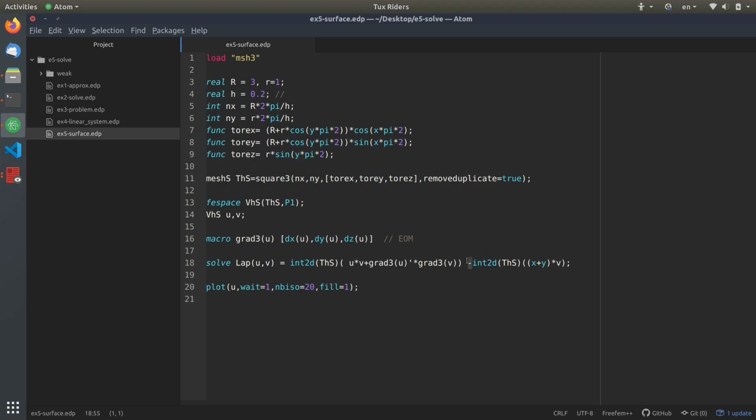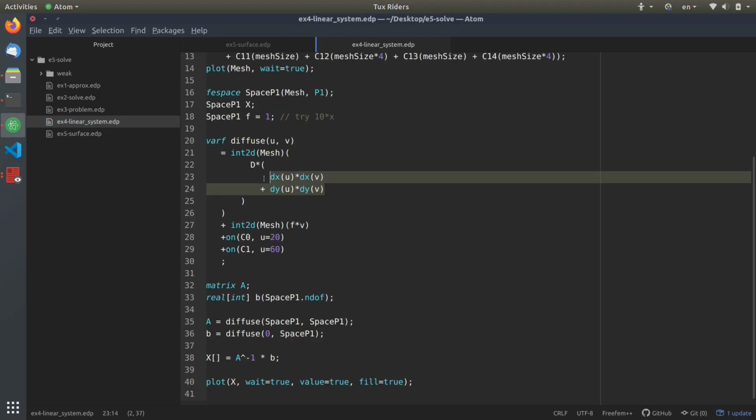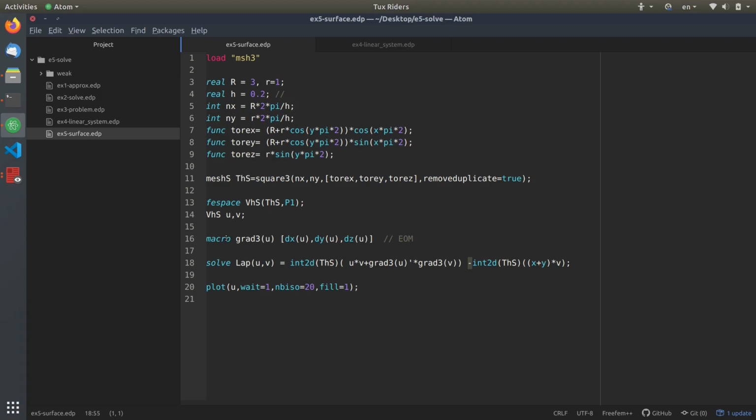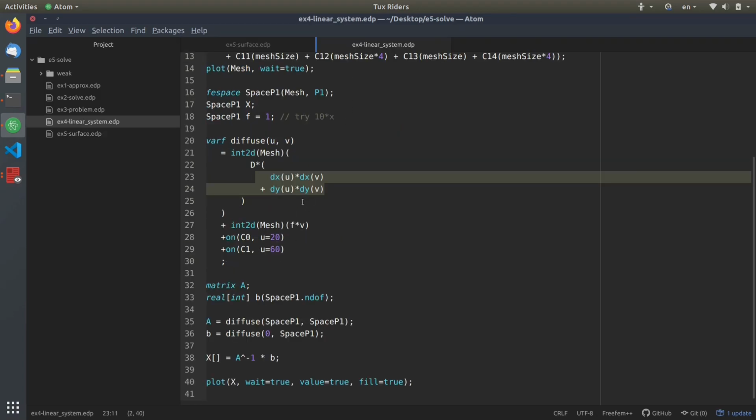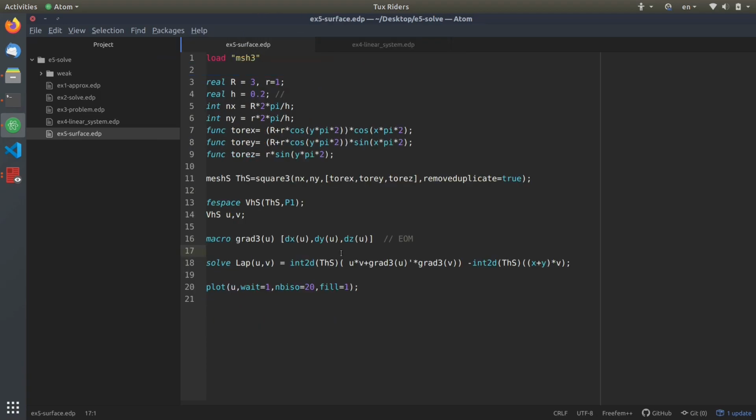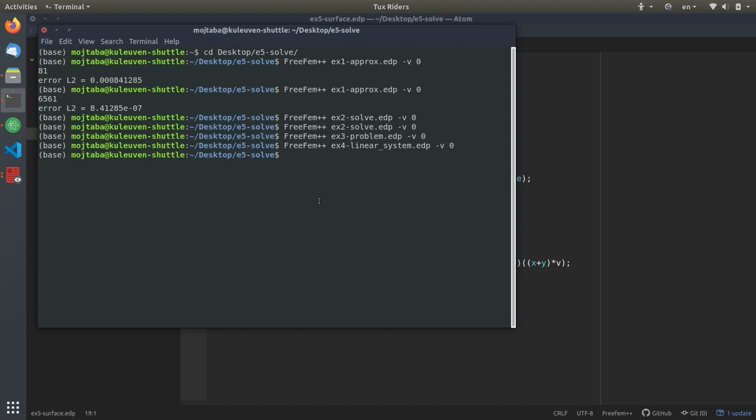And then here, instead of defining the bilinear form like this, we have defined a macro here that is called grad3. And then here we have the transpose of it times the gradient itself, implying that it will be like this in the end. So this is really for simplifying the notation in FreeFEM. And this is very common to write it like this. And then after that, we plot U and we see how it works.